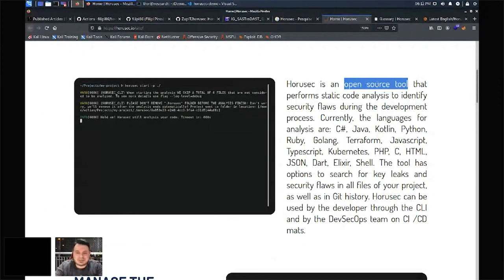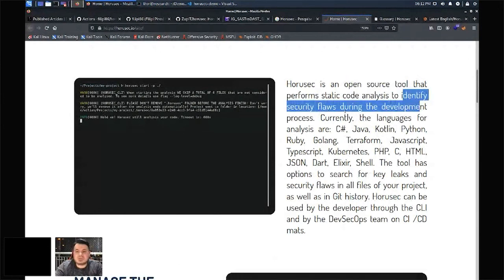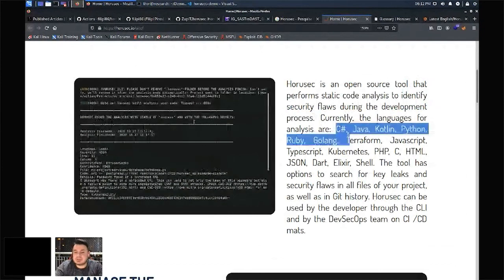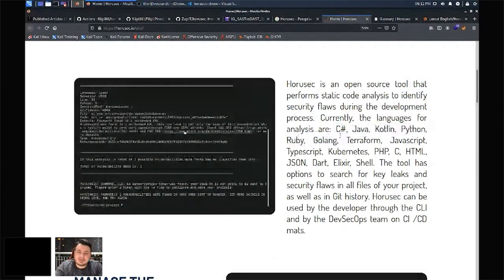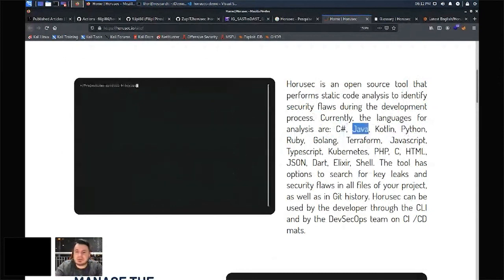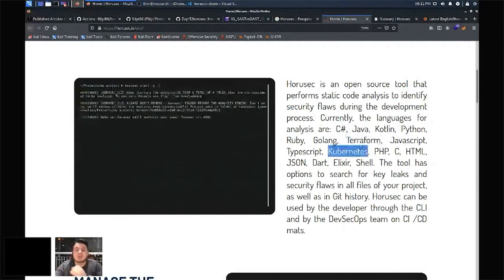AorusSec is an open source tool that performs static code analysis. Here are some keys to identify security flaws during the development process. Here are some of the languages and tools that AorusSec analyzes, like C#, Java, Kotlin, Python, and others like Terraform or Kubernetes.